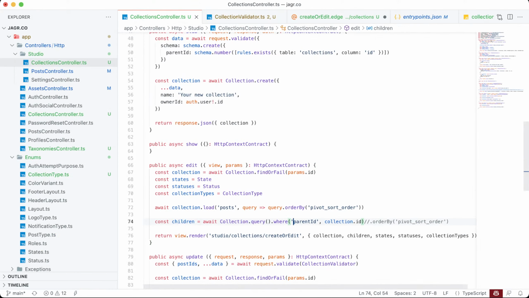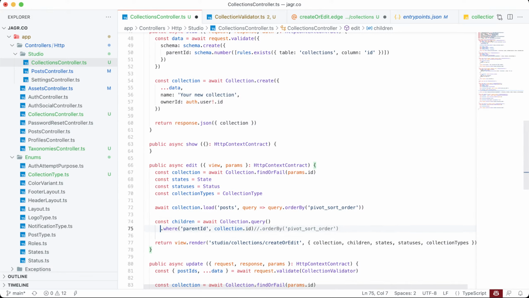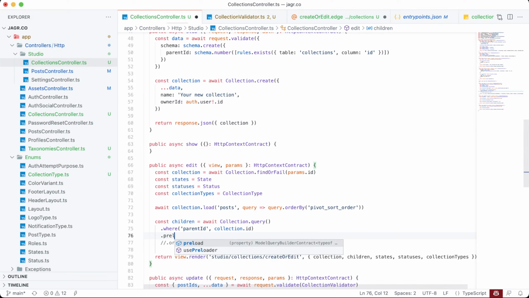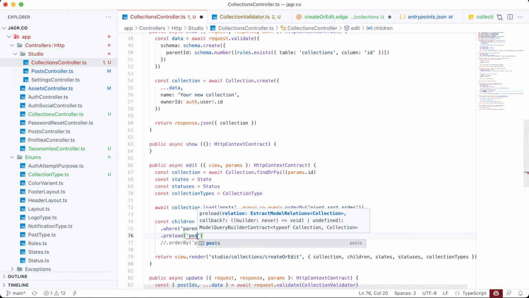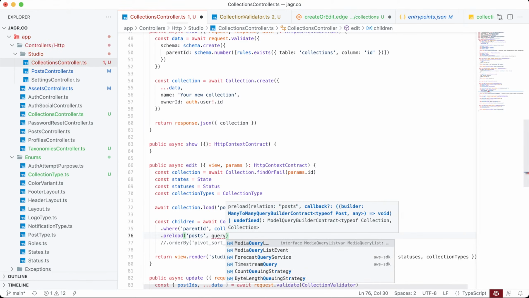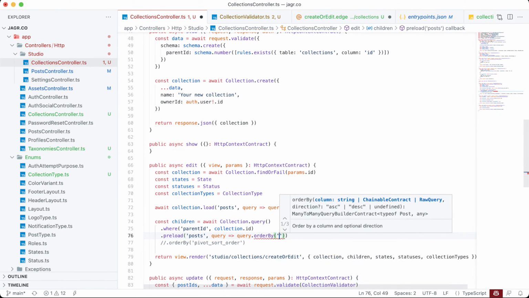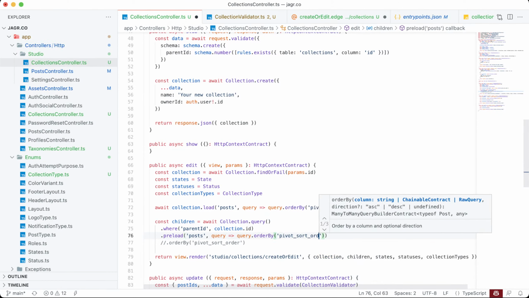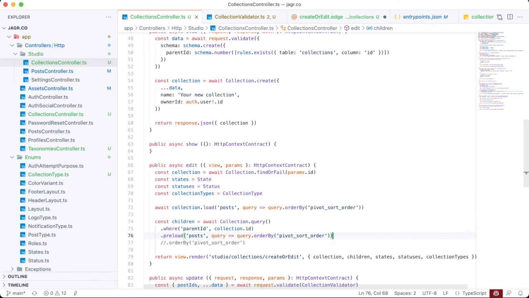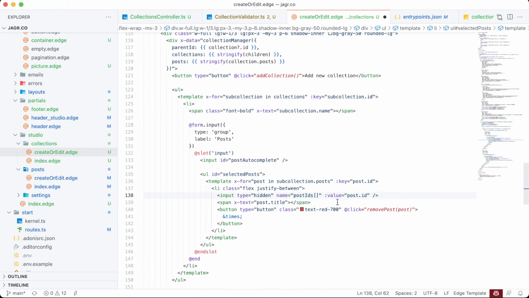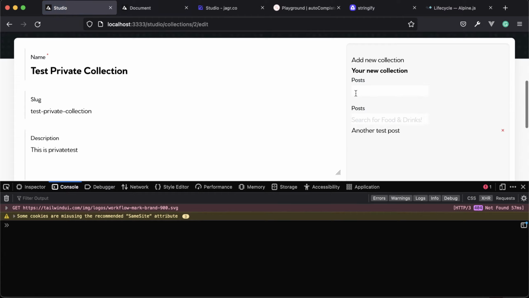So within here, let's drop this down. I'm going to comment out the order by too, and then we'll do preload, and we should have posts within here, and these posts do have a sort order already. So we'll do query.orderBy, and I believe this one would be pivot sort order. So we give that a save. Now we should have posts coming through. And if we save this, that should now be, yep. So now this is empty. It doesn't have any posts, but the collection as a whole does have a post on it.